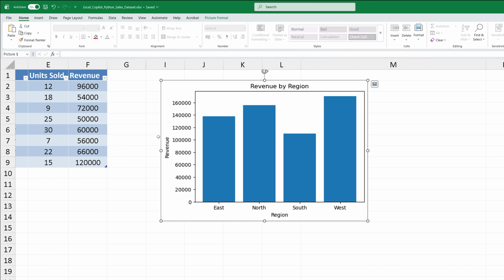We have utilized Python to create this graph, and of course we can do many other things utilizing Python that probably we will see in our upcoming video on this Python for Excel series.